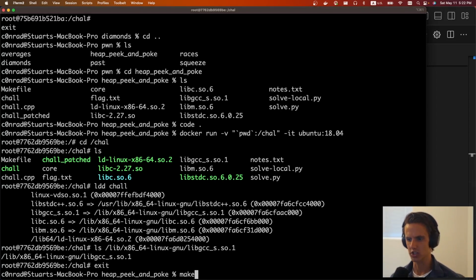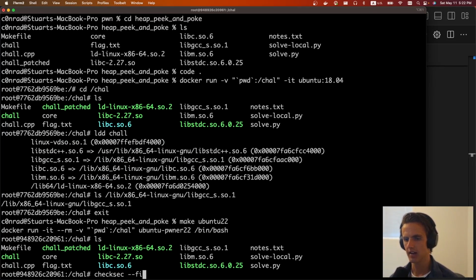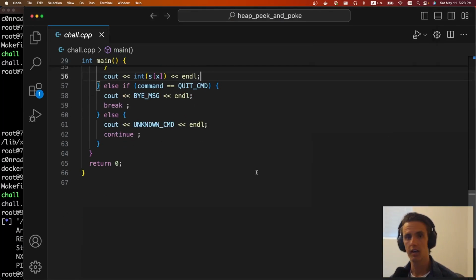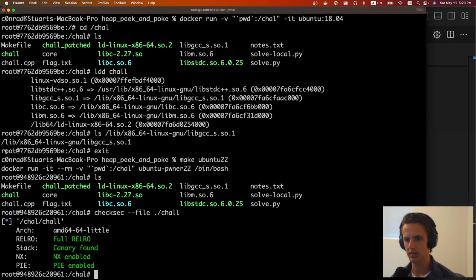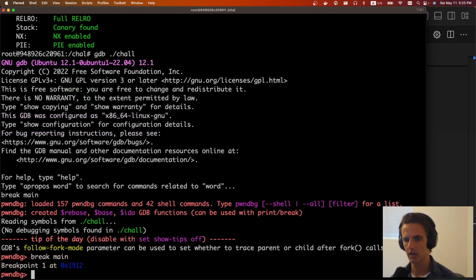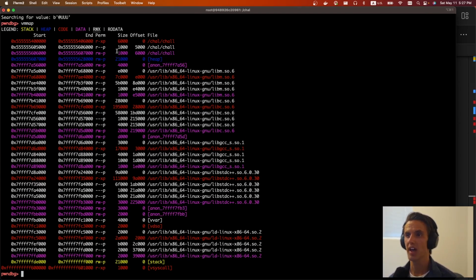I believe all the protections were on. checksec on chal. Cool. So all the protections are enabled, but they are using a very old version of libc, 2.27. Cool. So just giving a quick overview of how we're going to exploit this, I guess I'll actually do it in GDB. chal, break main, run, vmmap. Cool. So we have all the memory segments within the process.